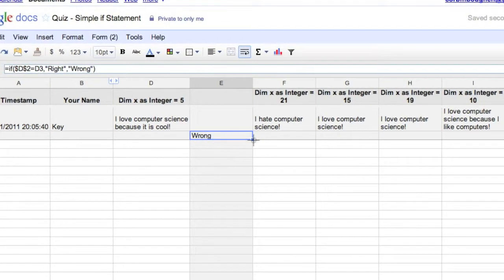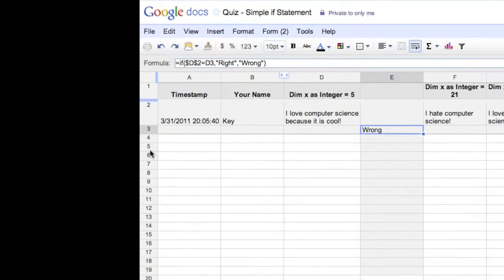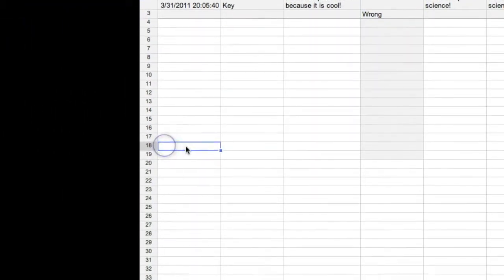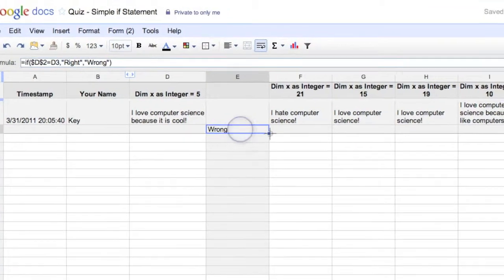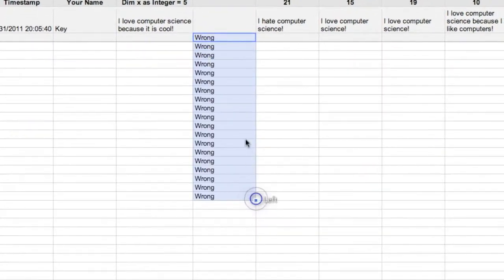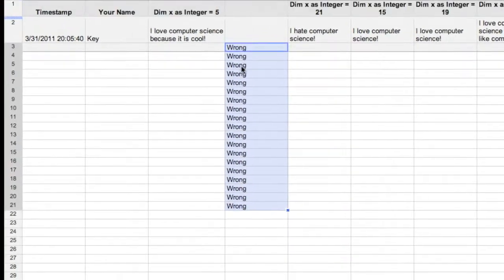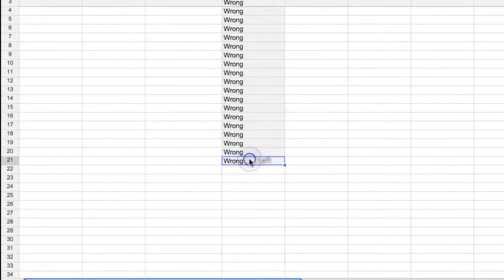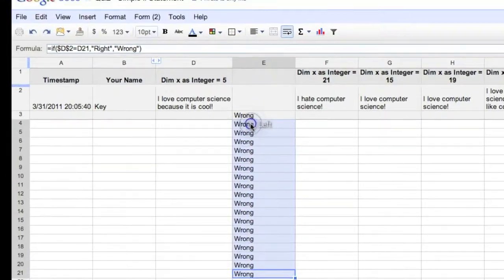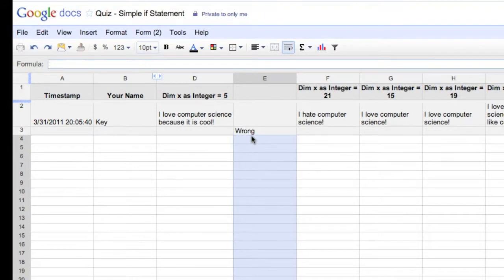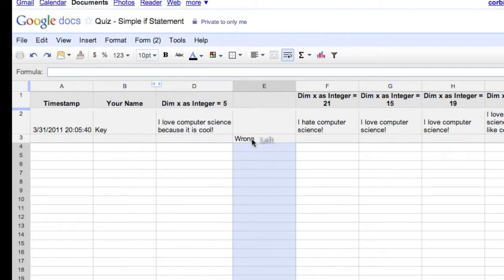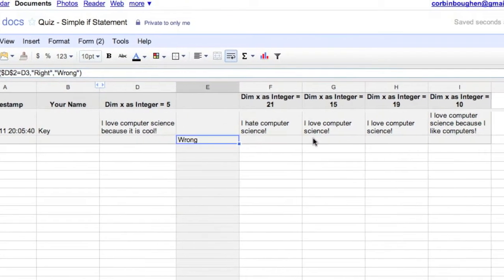Still wrong. Now, when I drag this down, let's say I have 15 kids, so the last kid will be down here. So if I wanted to check it, I would just drag this down, and then they're all going to say wrong, wrong, wrong, or whatever, and however many students got it right, it might say right. So I'm going to go ahead and delete this. Excellent.